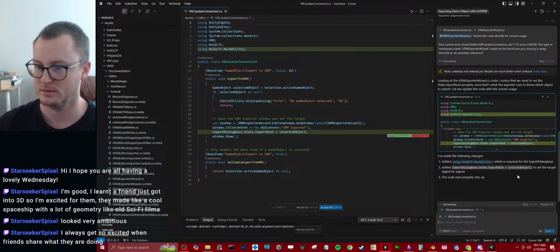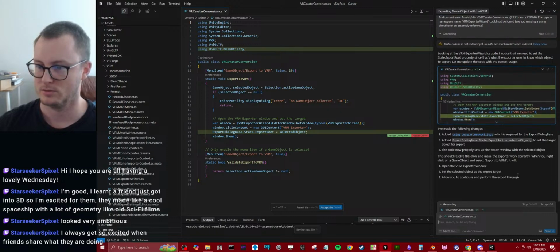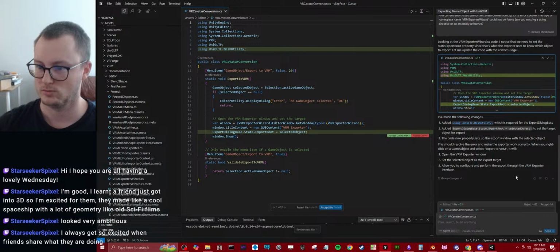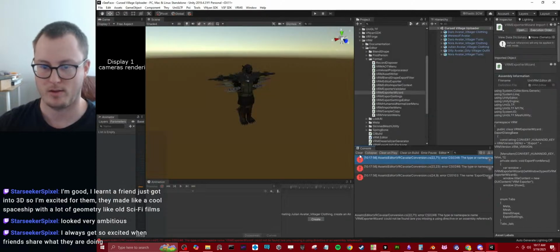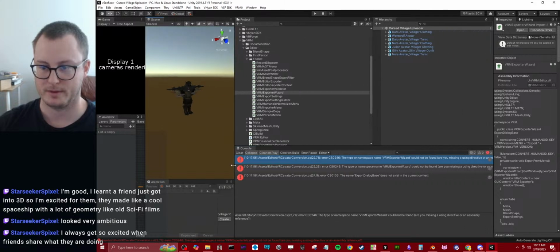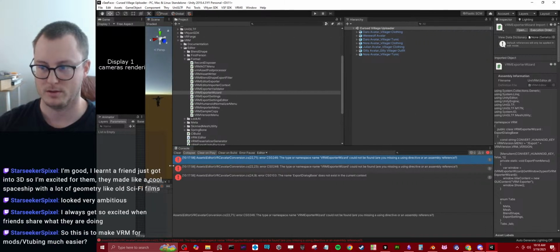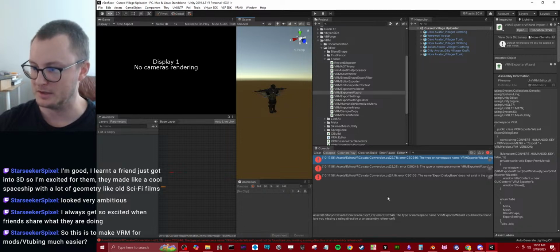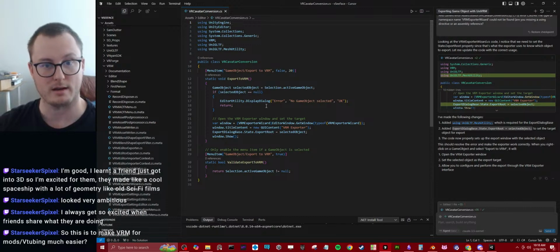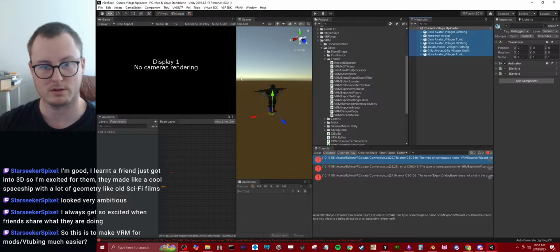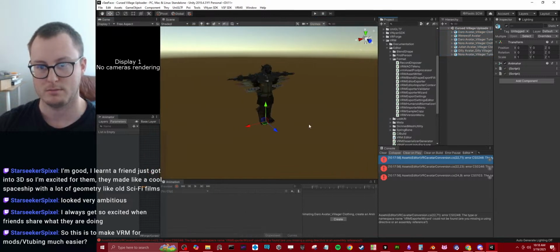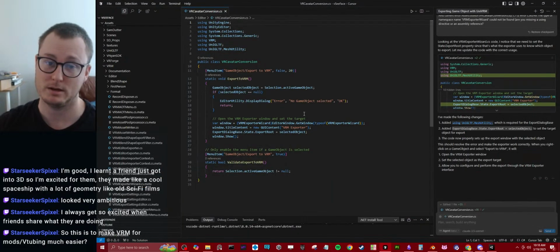Wait for that to load. This is to make VRM for mods slash VTubing much easier. Hopefully, yeah, I want to be able to do big batches of characters, convert them to VRM immediately, but it's gonna take a bit of doing, I think.